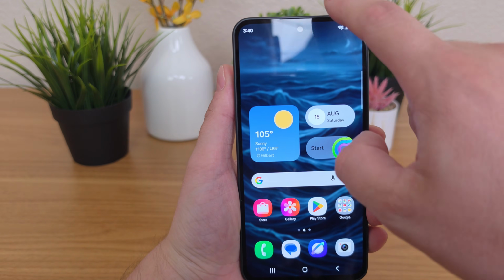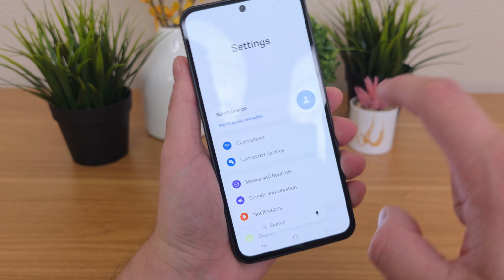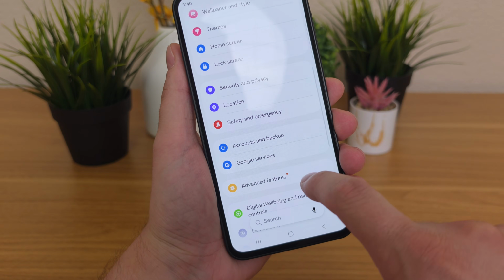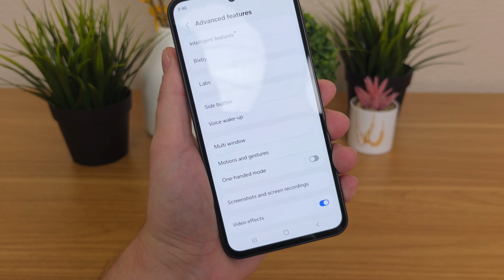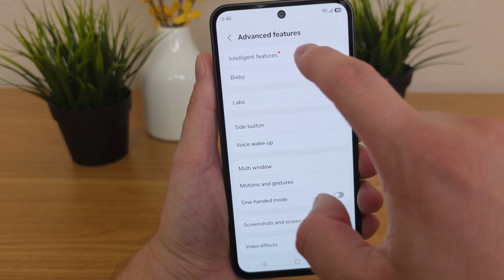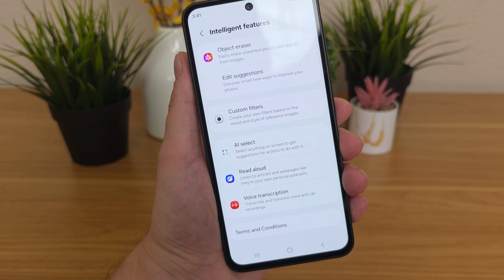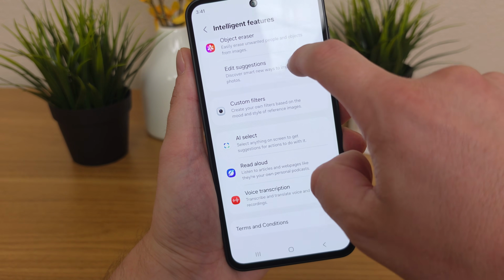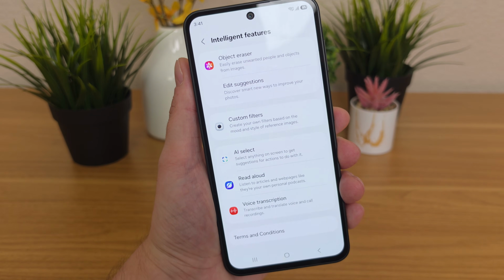Now, another thing I want to show you is this really cool area in the settings that's full of different features. So if you go down to advanced features, you'll see many good things here. Now, the first one is go to intelligent features, and it will give you kind of an overview of the various AI features that are built into the phone.